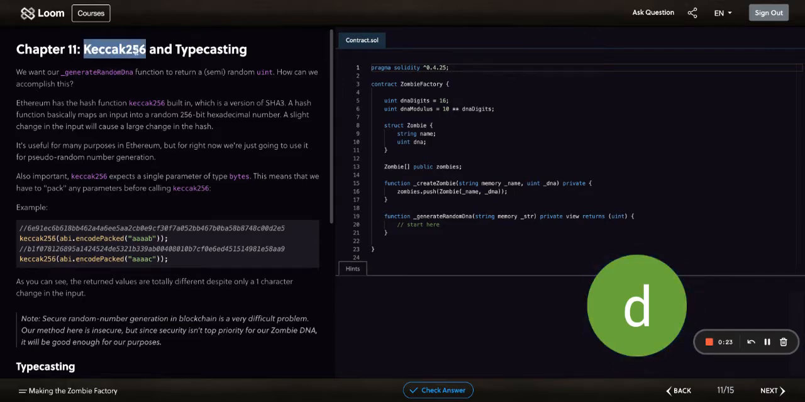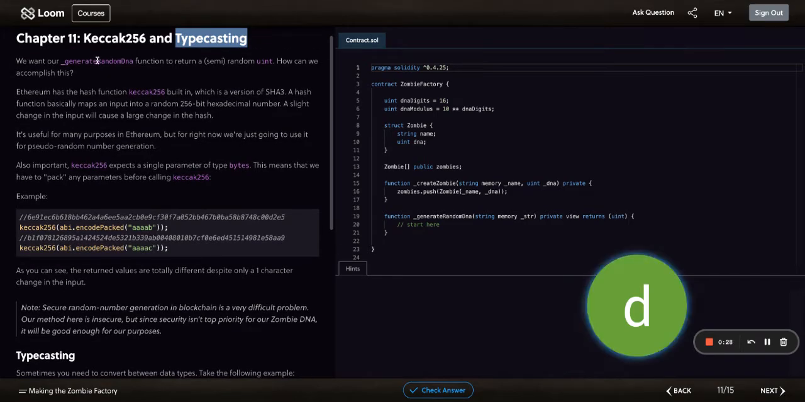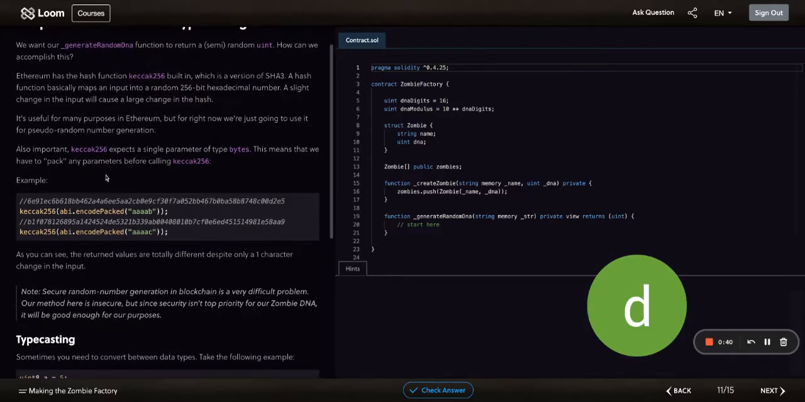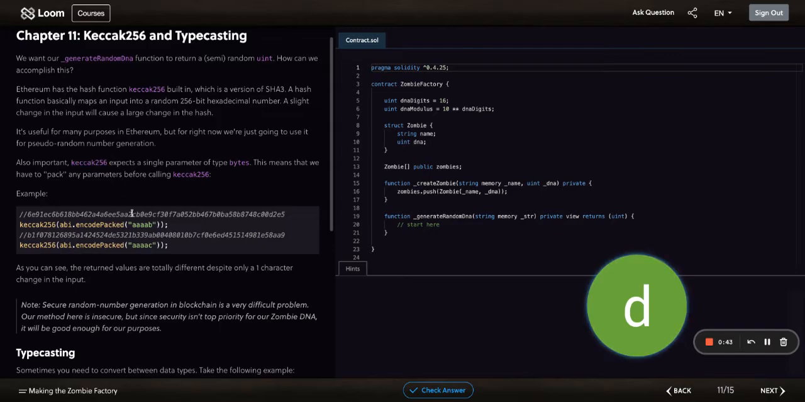So, it's about keccak256 and typecasting. We want this function called generate random DNA to return a semi-random uint. Just ignore the semi part for now. But pretty much what this is telling you is what the keccak256 is, and what happens when you put in an input, right? So AAAAB, and then it creates this random string. But every time it's going to be the same.